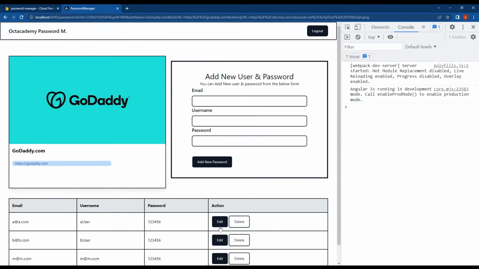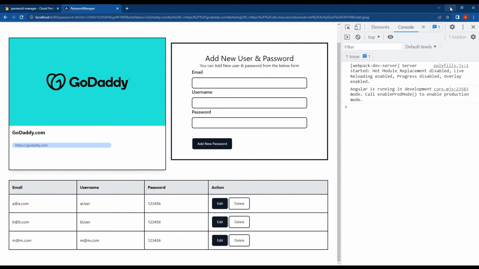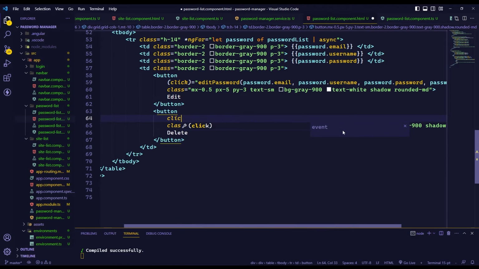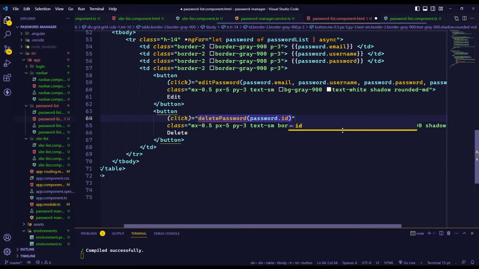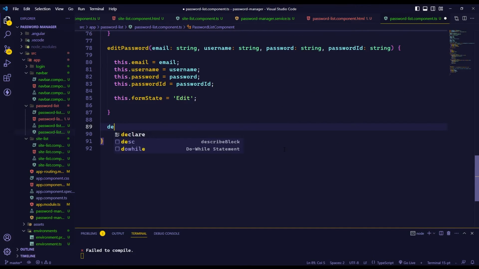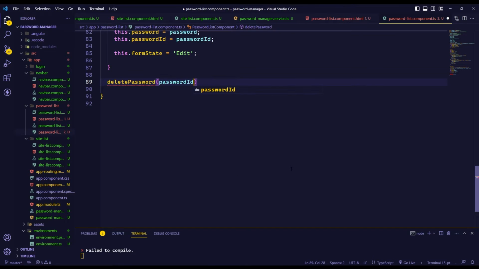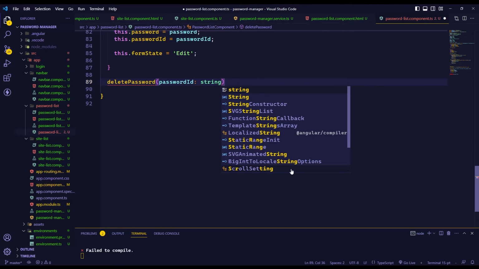That's it. So now let's call this method when clicking on the delete button. Inside the HTML file, add a click event for this delete button, and call a method from here. The method name is delete password. This requires the password ID, so pass it as a parameter for this method. Now inside the SiteList Component TS file, create this delete password method. This requires a parameter, so declare it password, and the type is string.